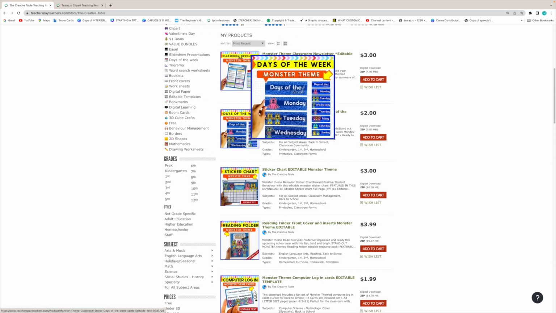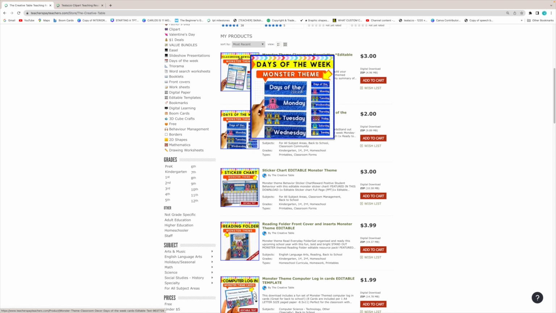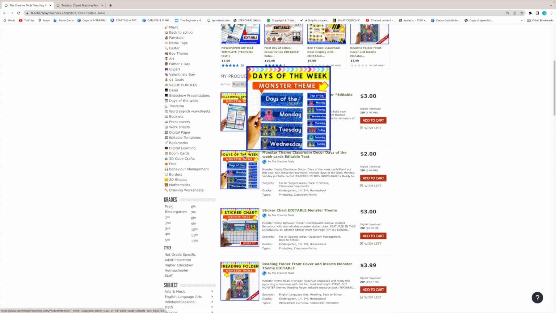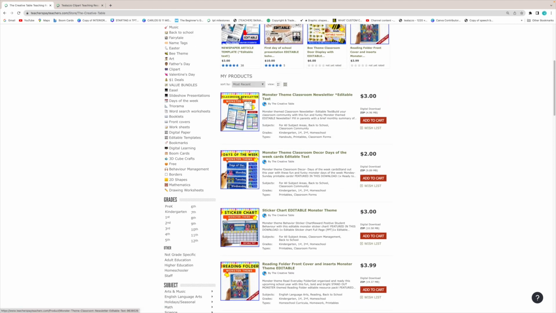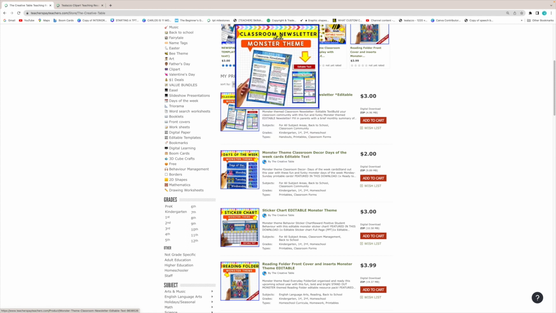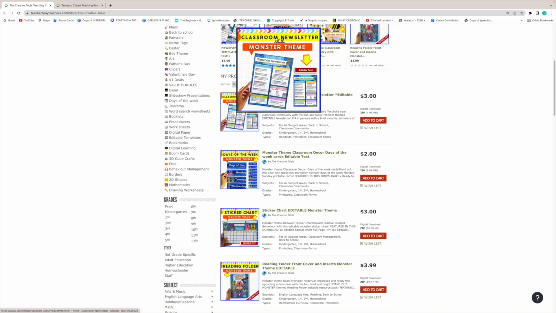And so we've got the days of the week monster theme. That's just a nice, cute little printout for anyone that's having a monster theme as their theme of the year. And then I've made this cute little monster theme classroom newsletter. So this one's really cool because you can actually edit it. So I'm actually going to bring that up.